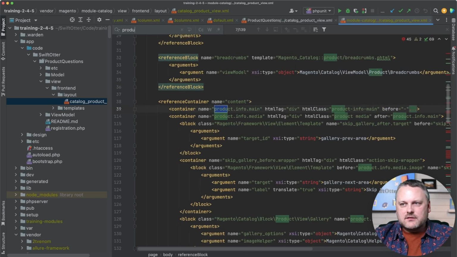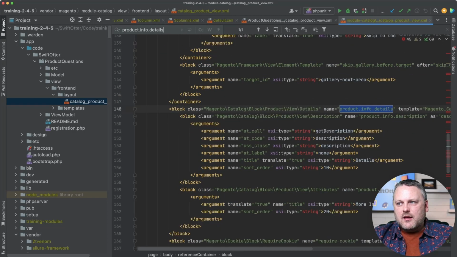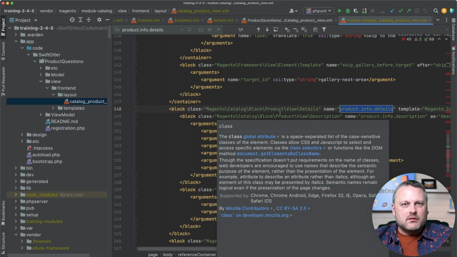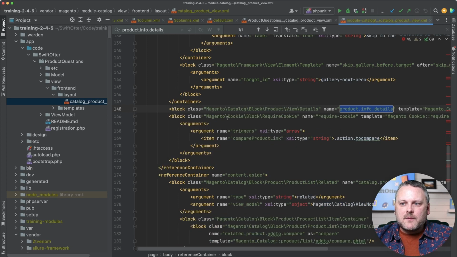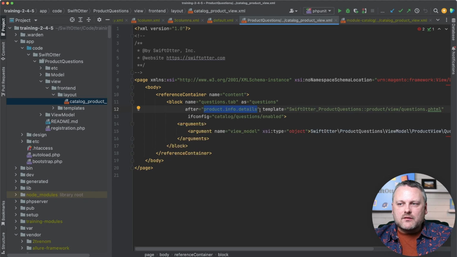Let's look for that in this file. And of course, that's pretty specific to the product detail page. We do find that original block declaration here. Here's this block called product info details that actually corresponds with the tab interface on the product detail page that has an attributes tab and a reviews tab, etc. That's the block that renders that. And so by giving the layout instruction that we want ours inserted after that, that's how we got our content to where it is in the product detail page.